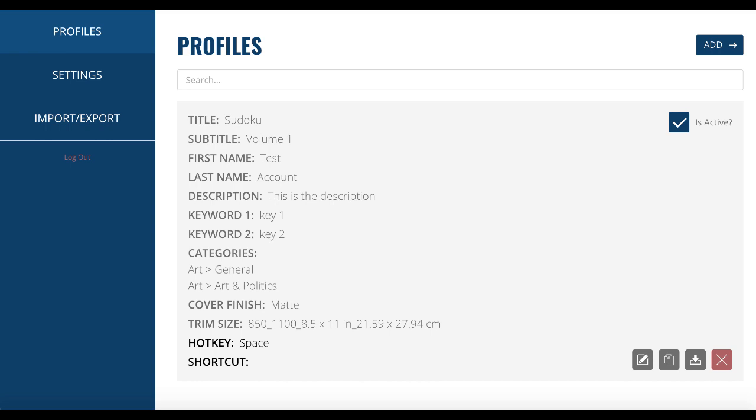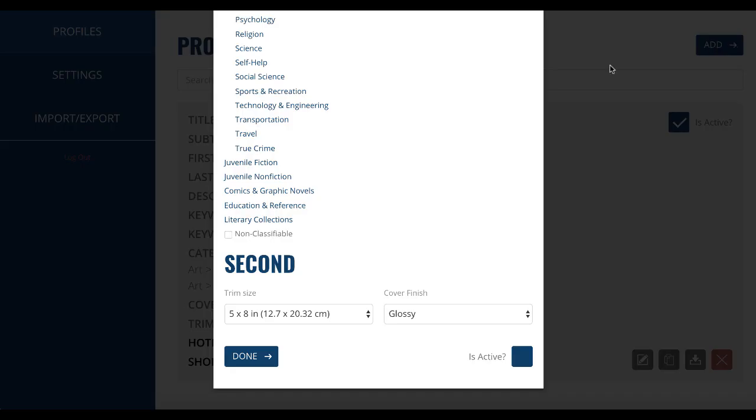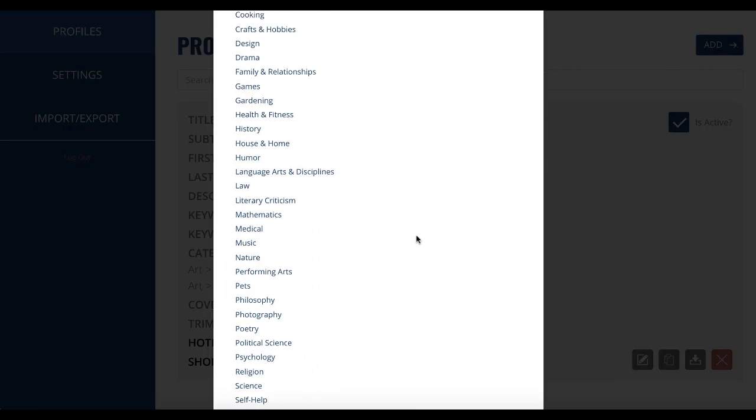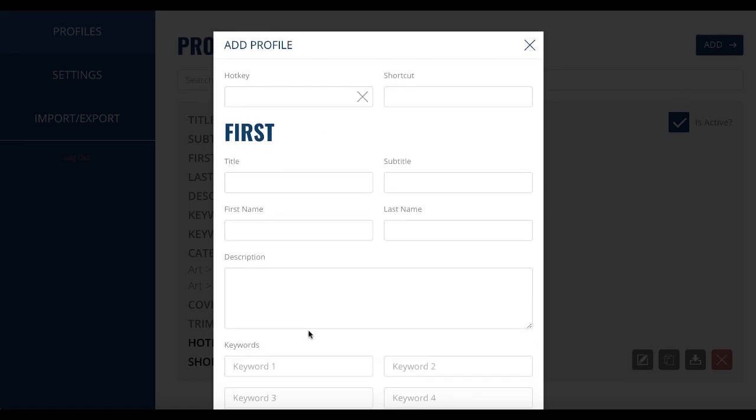So once you get the BookBolt Lister installed, you'll create a profile, and you can see right here, you go ahead and set up your profile. If you were to click, you can see a profile here I set up as an example. Title is Sudoku, Volume 1, First Name Test. Of course, if you click this Add button right here, you'll be able to enter that information inside the profile, but I've already set it up. Of course, you just walk through that.